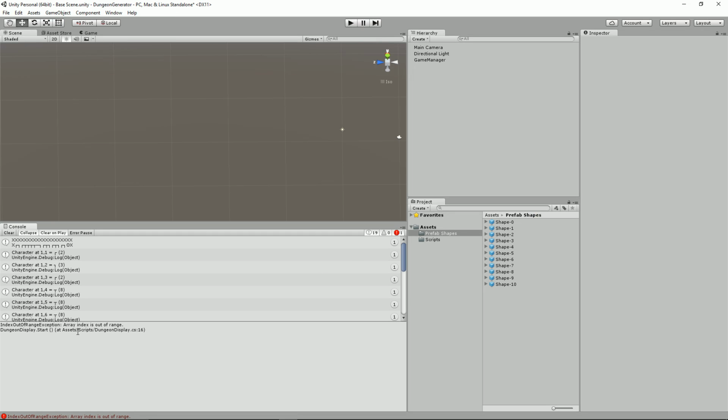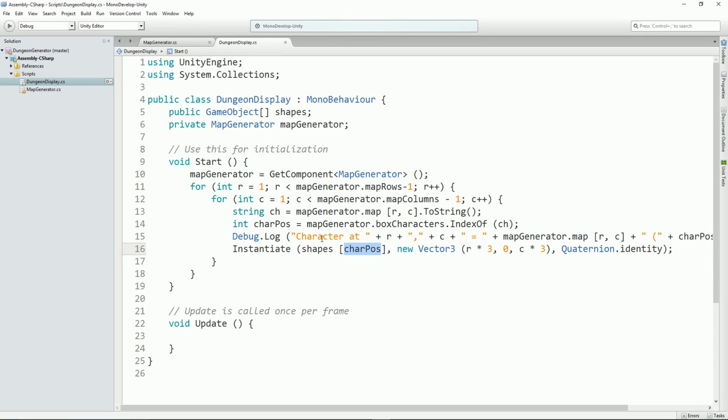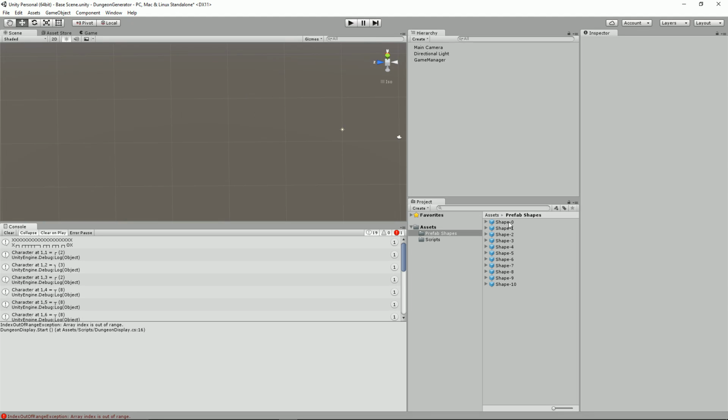So, index out of range. It couldn't find one of these characters. I wonder what it was. Let's just quickly do this. It seems to have done a whole load of them and then stop, doesn't it? So what I'll do is pause this and find out why that failed.